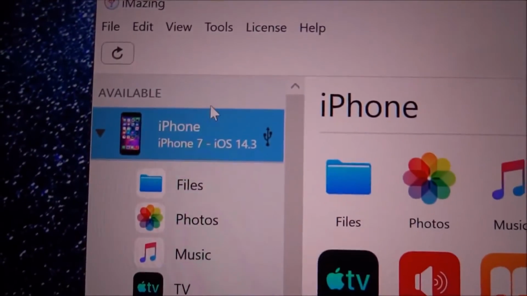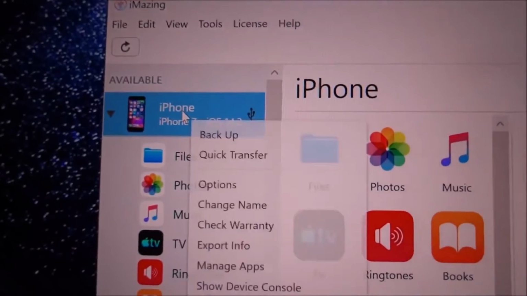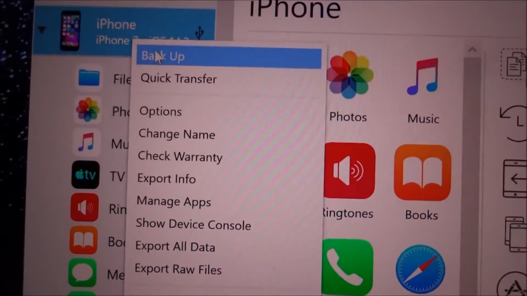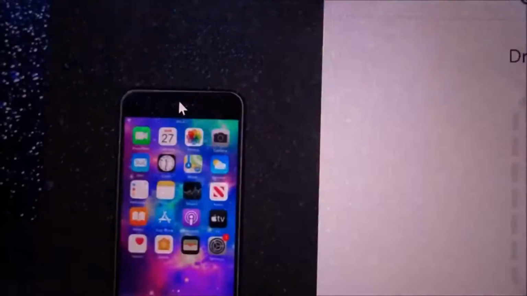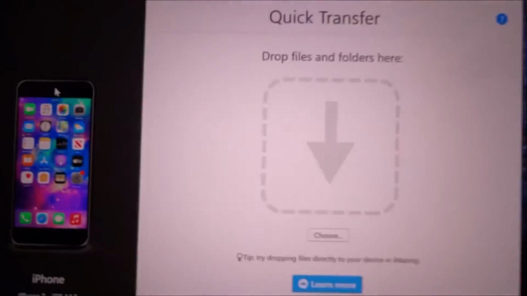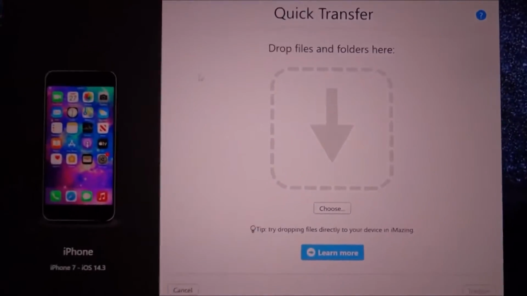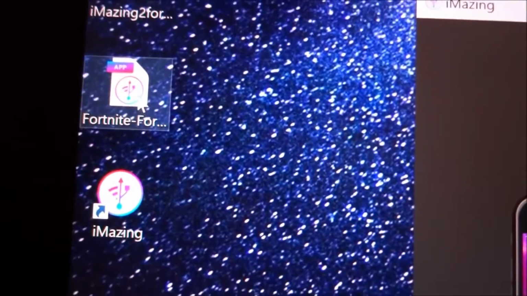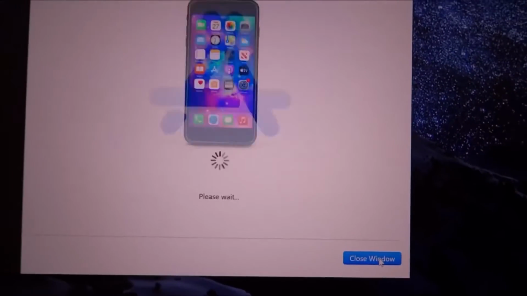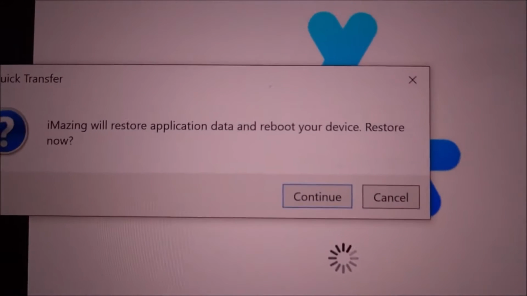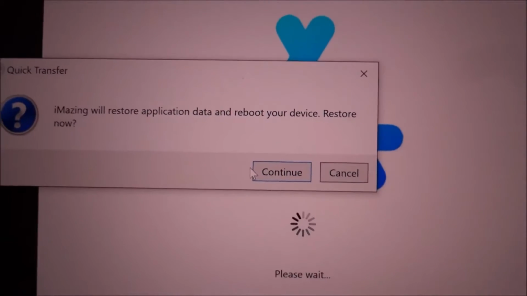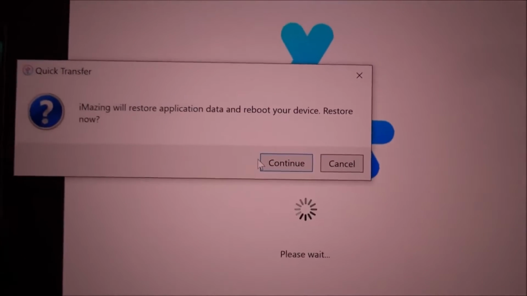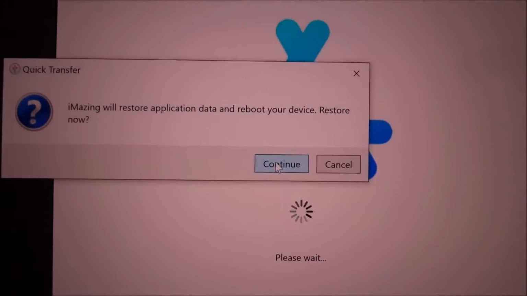Highlight the device, then right click on it, and I want you to select quick transfer. So right click on the device, quick transfer. You'll then get this box. I want you to then drag the Fortnite file into this box, then tap transfer. iMazing restores application. This is not restoring the device, it's just implementing the application.